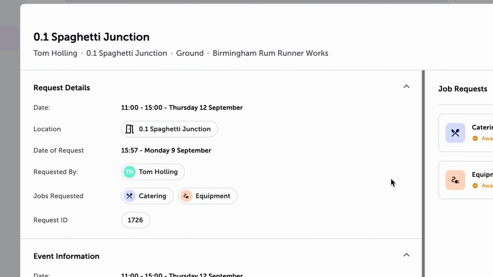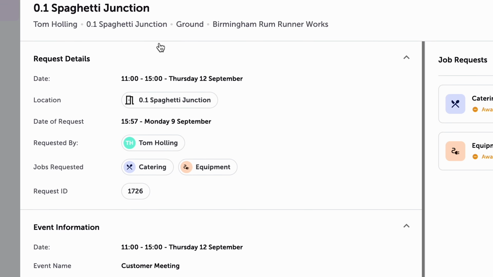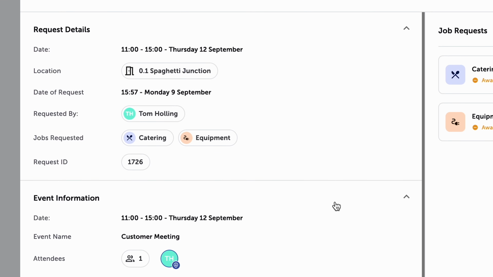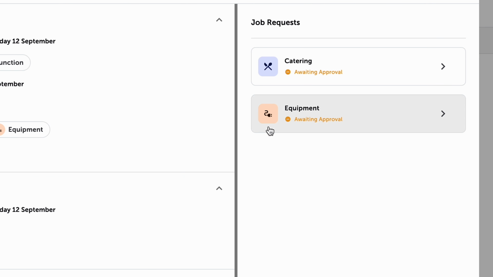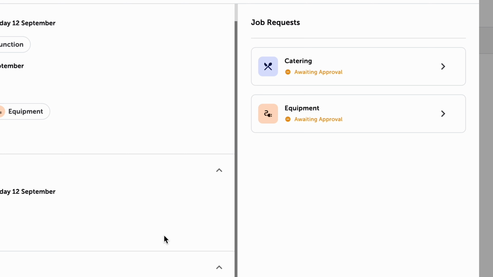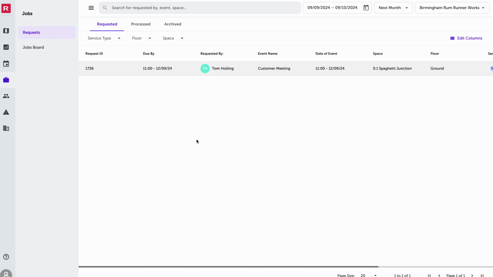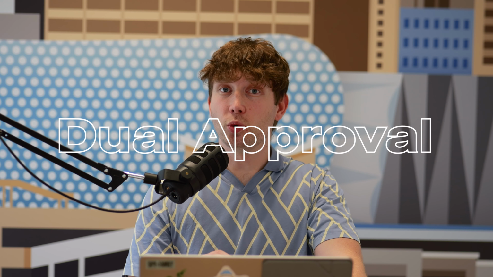And this brings up a new view where I can see all of the information about this request. I can see that there's catering and equipment that have both been requested. And as facilities, I can choose to approve or reject this request. Now, before I approve this request and move it into the jobs board, I need to talk to you about a new feature that we've brought into services: dual approval.